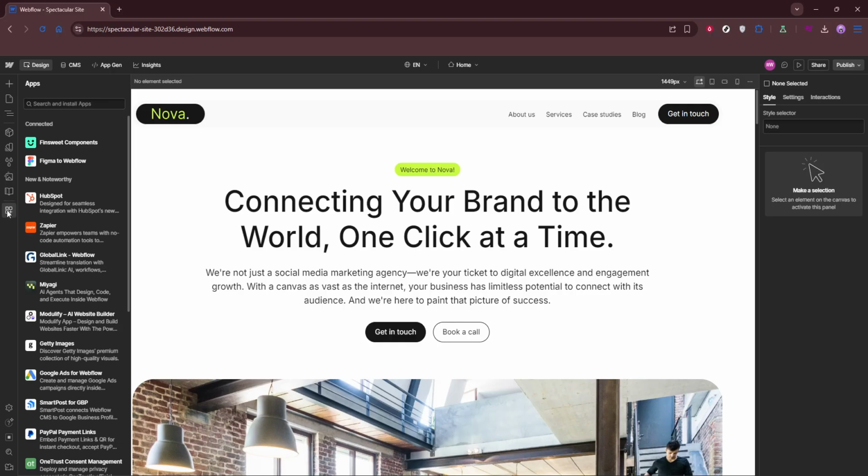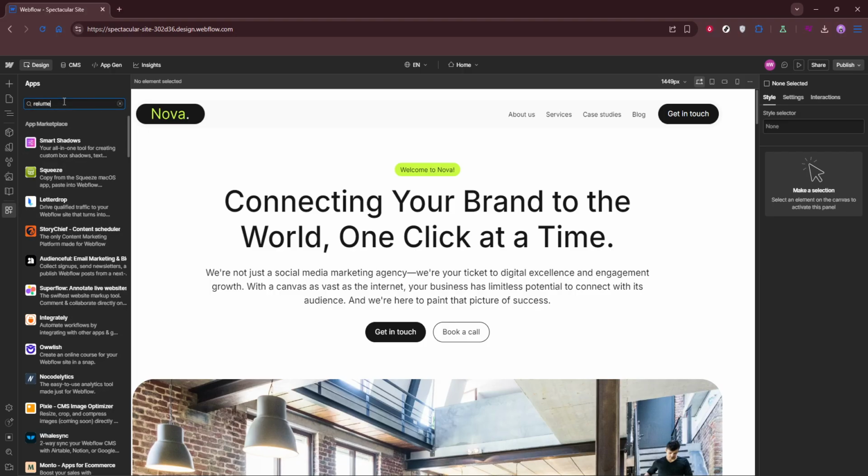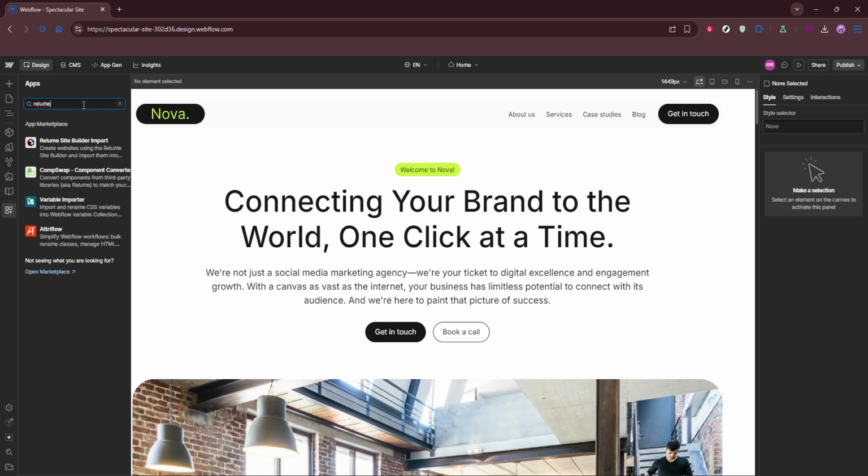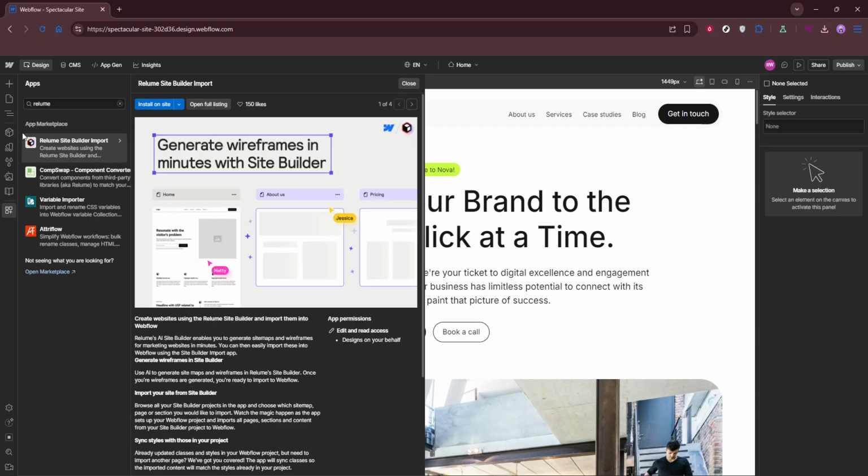The Apps panel is where you can browse integrations that extend Webflow's functionality. Use the search bar and type Relume. Spelling matters here. If nothing appears, clear the filter or try again. You should see the Relume Site Builder integration show up as a result. Select Relume Site Builder Import from the results.